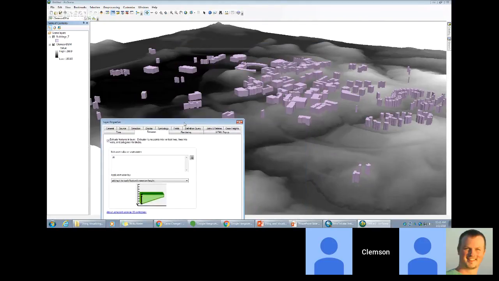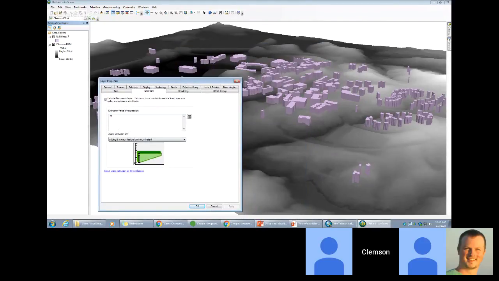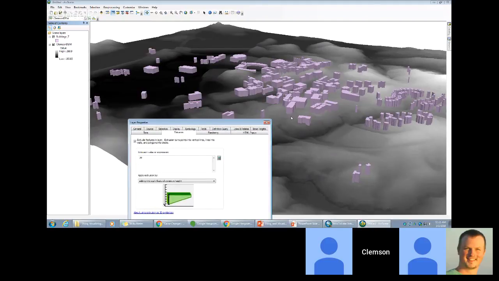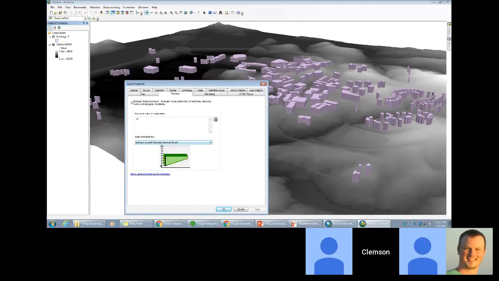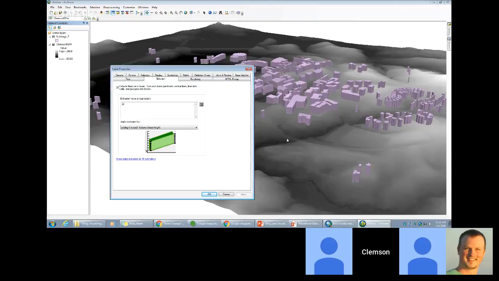So if I view the result, what it's doing is it's applying extrusion by adding it to each feature's minimum height. So it's saying what's the lowest height from where it's floating on the surface, and then add 20 to that. So we can play around with these options a little bit. We can apply extrusion by adding it to each feature's base height. So let's select that and then click apply. And we get something that's fairly similar.